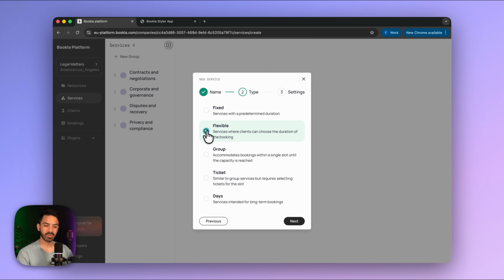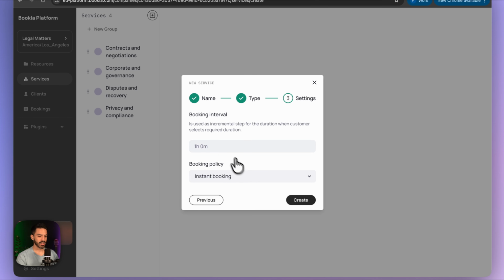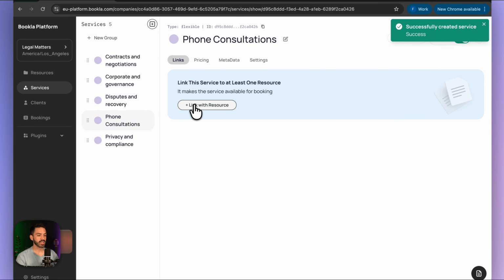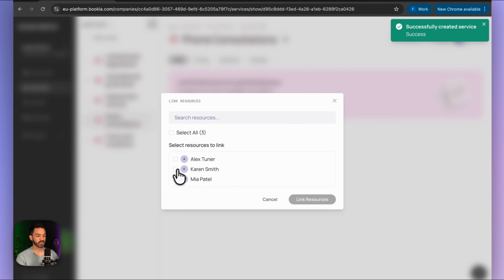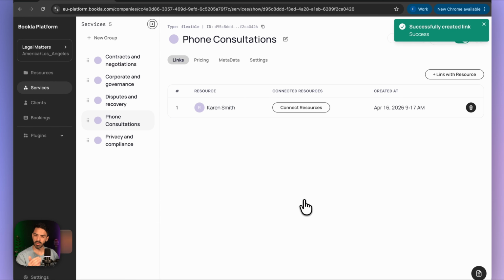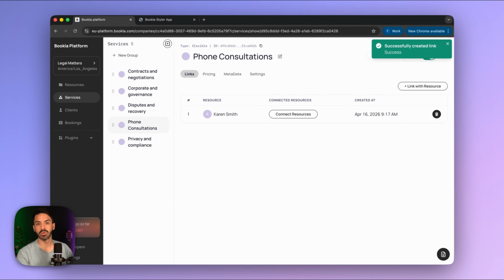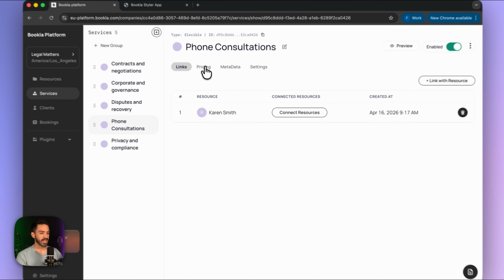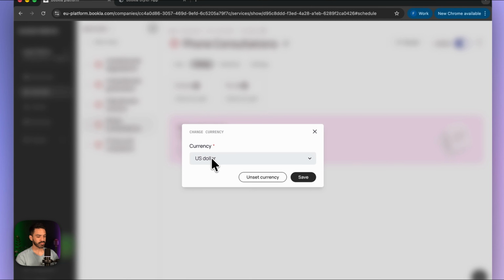15 minutes, 30 minutes. On the phone, let's make the booking intervals very small because we're gonna charge, I don't know, $50 per 15 minutes of call or something like this. So we have the booking intervals very small, and then we need to link with our resource, which we said was gonna be Karen Smith because she's the one that's gonna be on the phone and taking these in-person consultations. Okay, now we need to add the pricing.